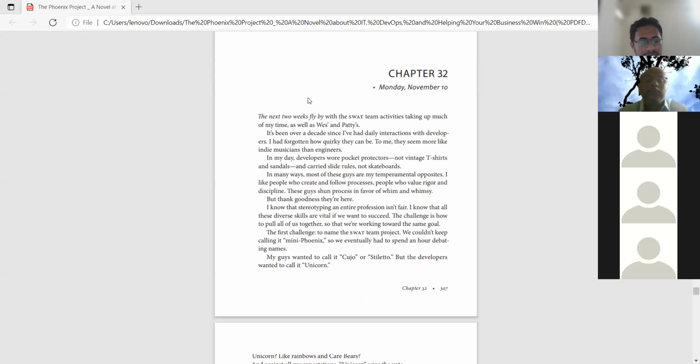So I'll just summarize chapter 32, just high level, and then maybe we can go into it later. Chapter 32 is all about the SWAT team, the project they're working on, which is separate from the Phoenix project, and they have named it Unicorn. They have very high expectations for this project because of their quarter's productivity and revenue. They're expecting the SWAT project will make up for everything.